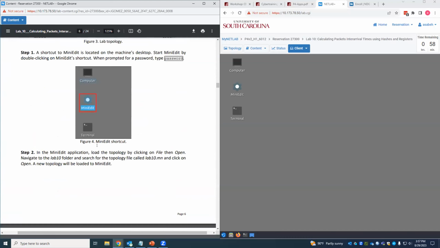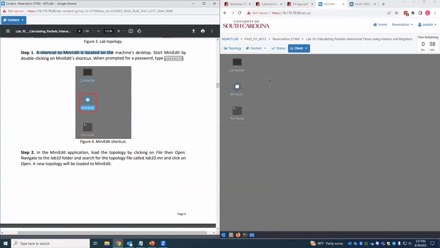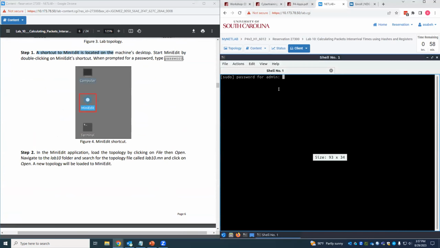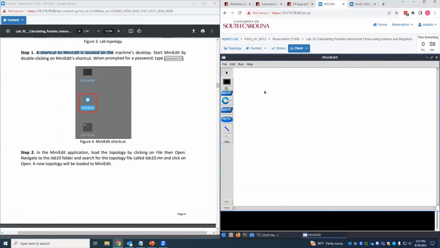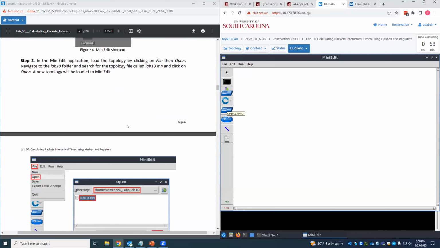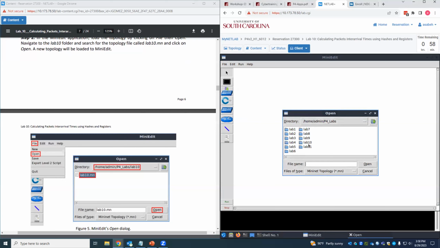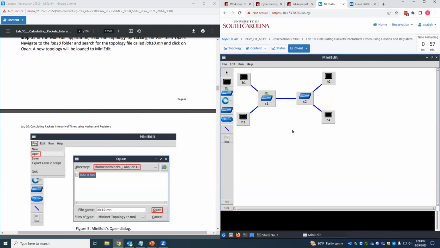Okay. So step 1, we'll go ahead and open the topology. So click on MiniEdit, and the password is password. Now the topology for this lab is already built. All you have to do is load the topology by simply clicking on file, open, and then here you'll see all the labs. In our case, it's lab number 10, and then select it.